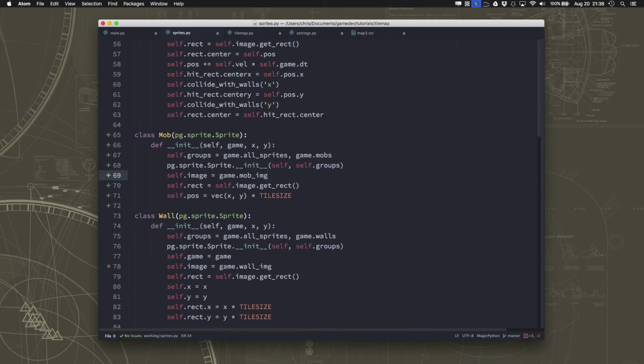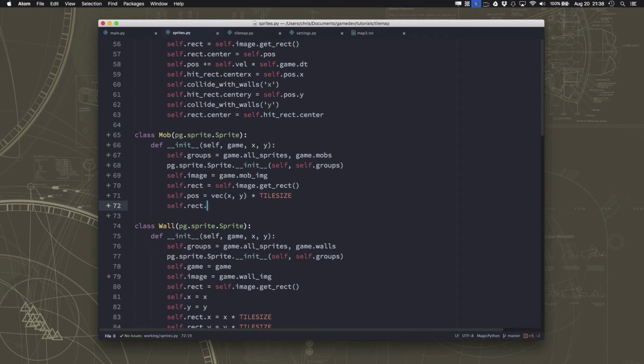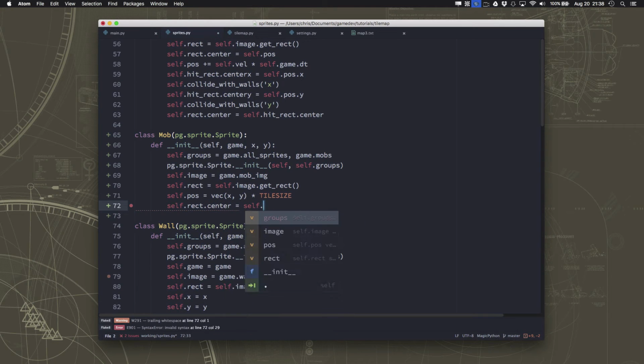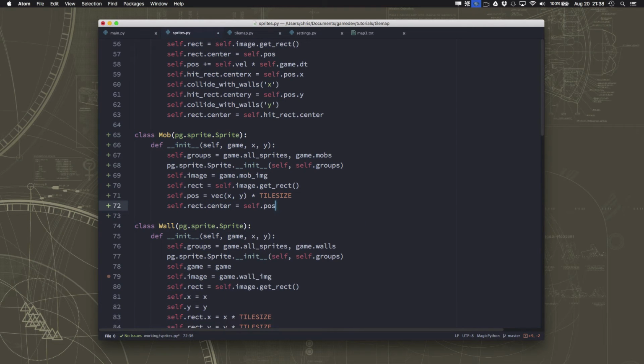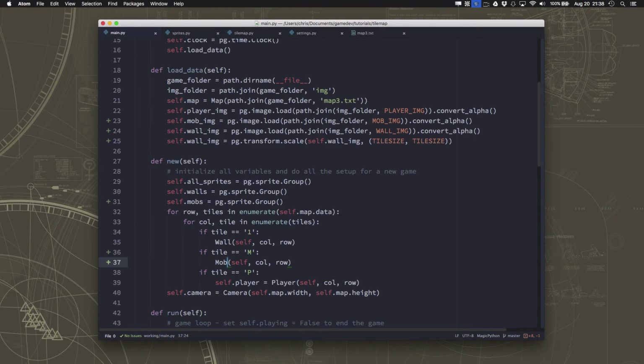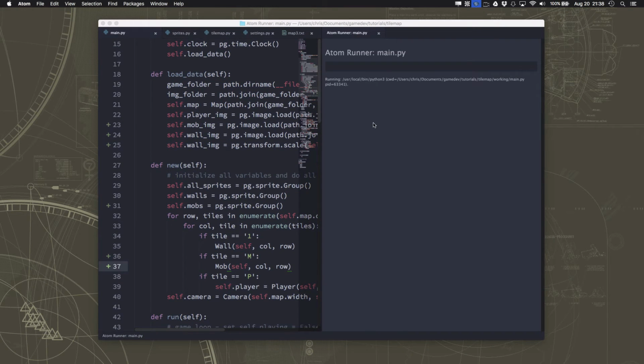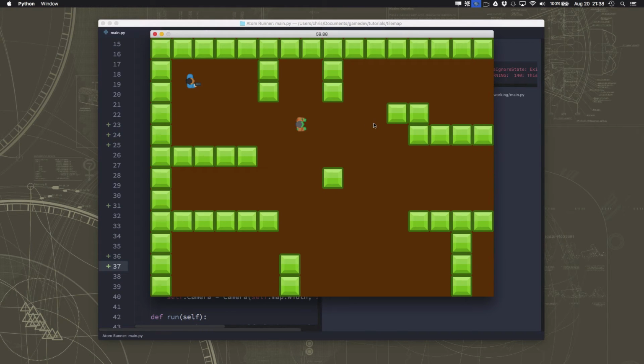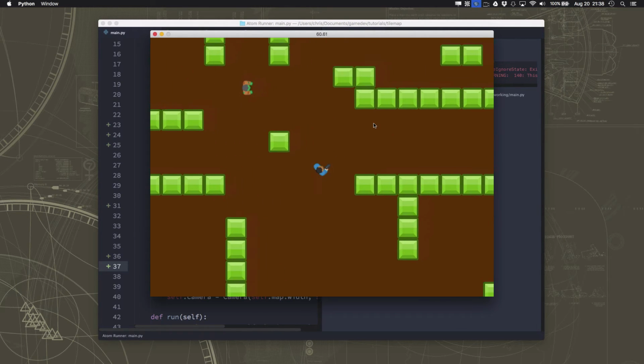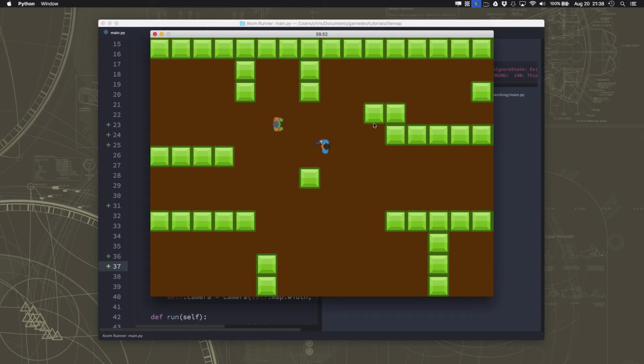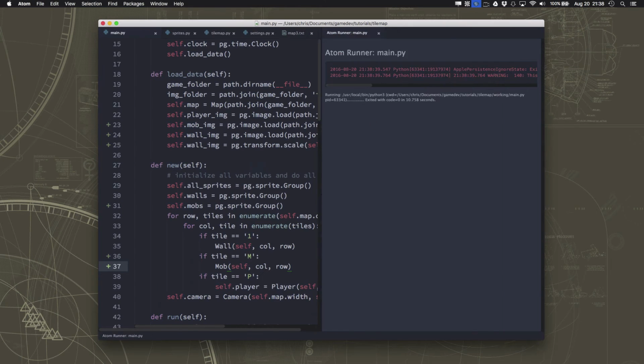Oh, I just realized we forgot one other thing, which is we figured out where we were. We need to put our rectangle there. All right, we just put ourselves at the location, or put the zombie, I should say. All right, so there is our zombie. Okay, ready to chase us around the screen.